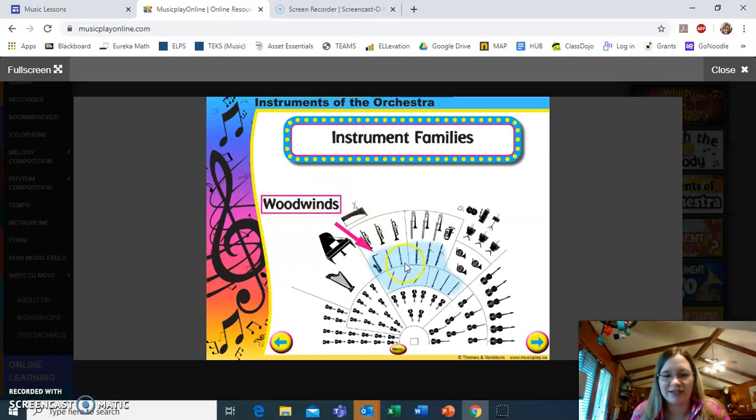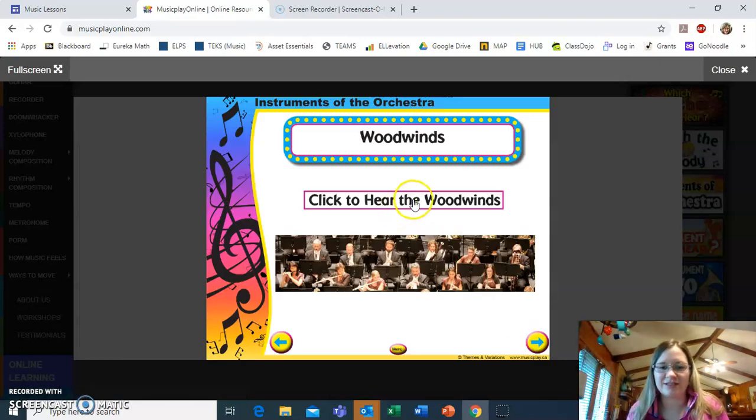And the woodwinds, they're in the middle. We're going to listen to the woodwinds now.